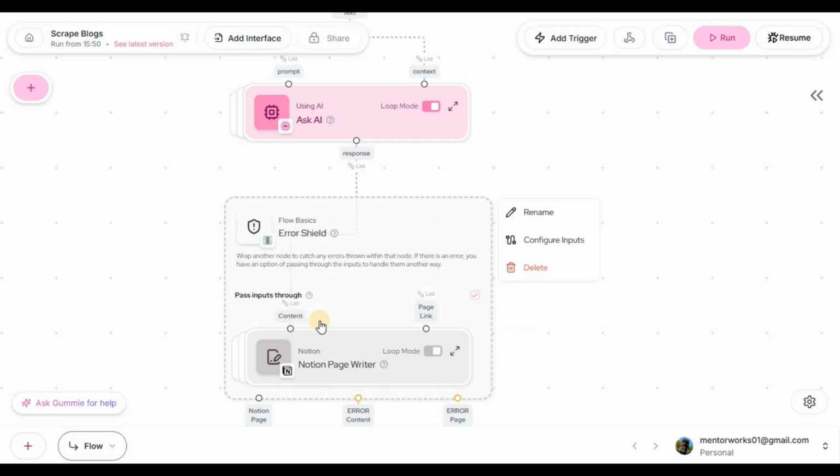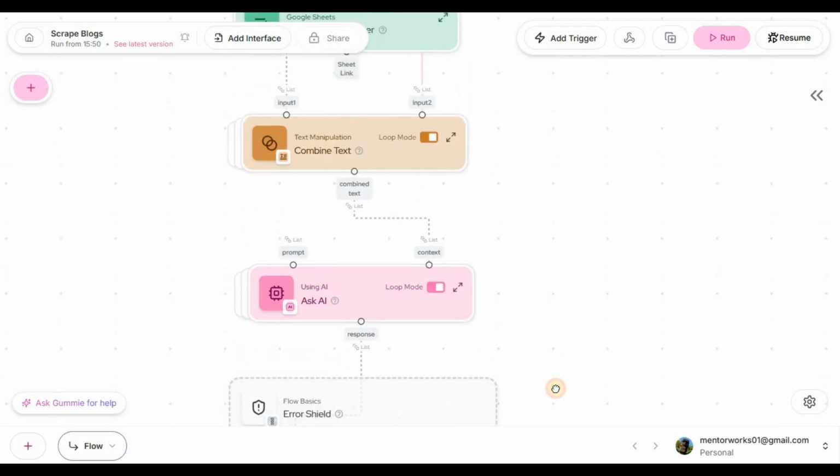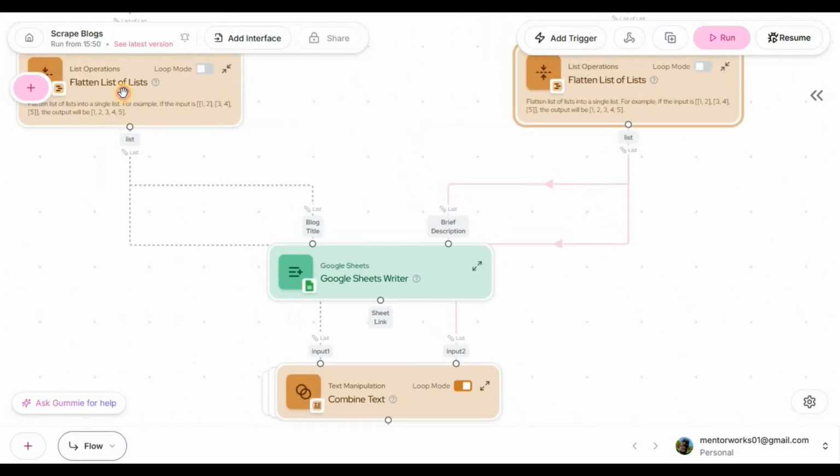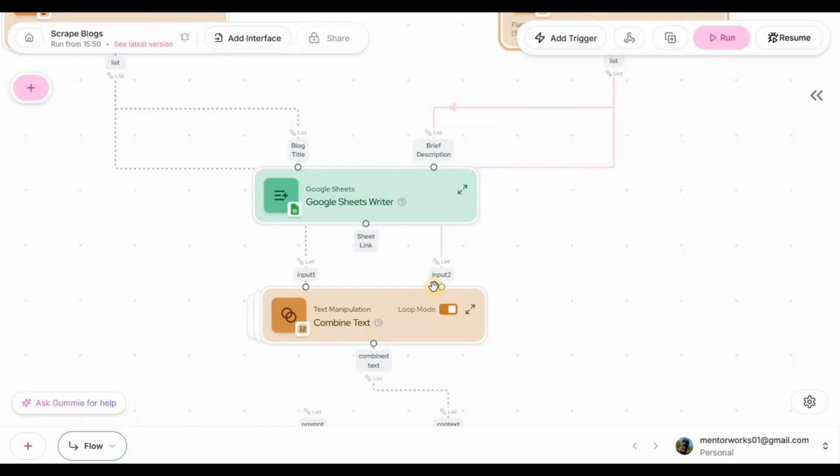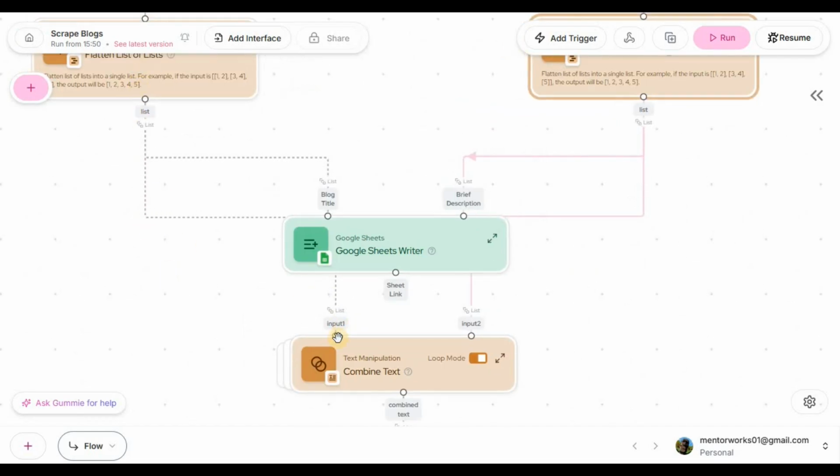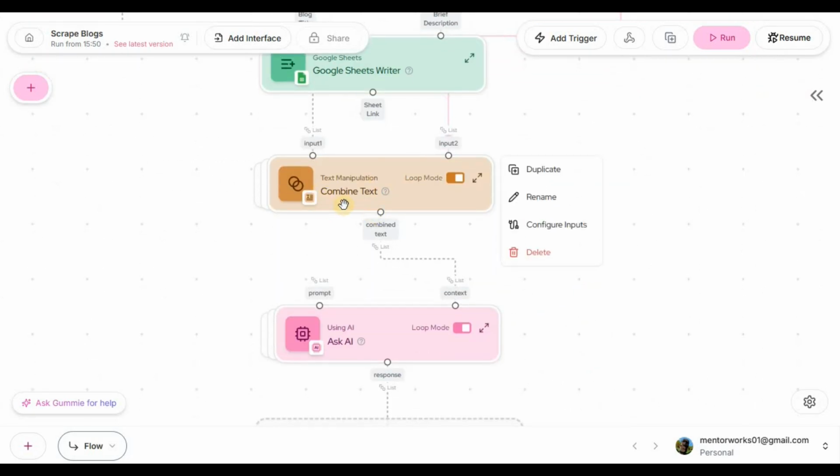So for doing that, we have just one field, which is the content field over here. And now we have to just take this data, which is coming from here, the title, and the description is coming from here, and this data is directly coming to input 2, and input 1 is coming till here. So title and description are now combined in the combined text over here.